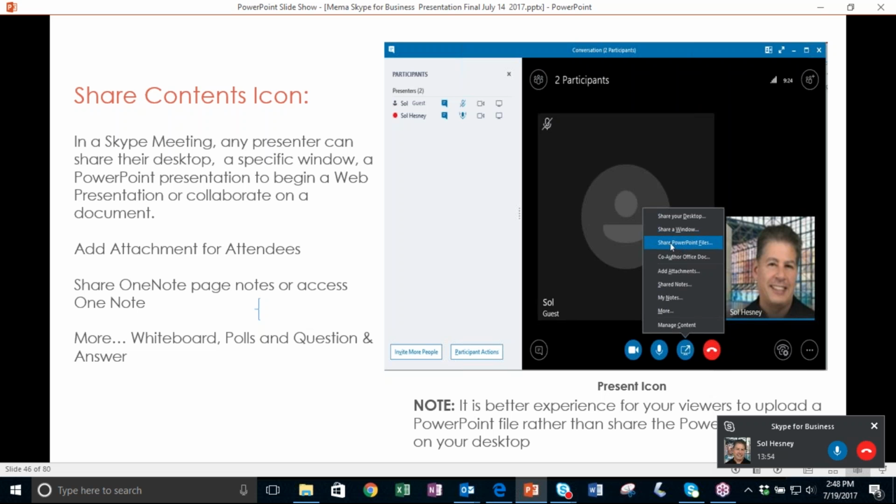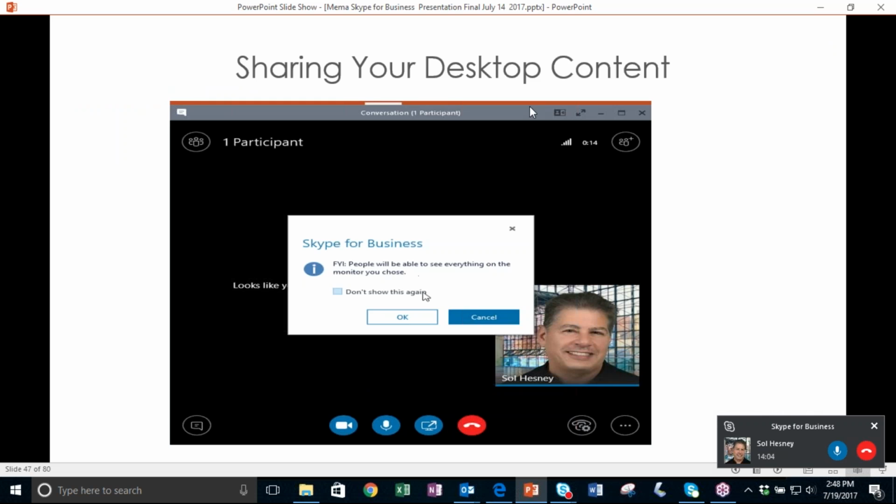There's no reason to share your desktop unless you have something on your desktop that you want people to see, and then they could see everything on your desktop. So just be aware that you can do that. If you share your desktop, it lets you know everybody will see everything.